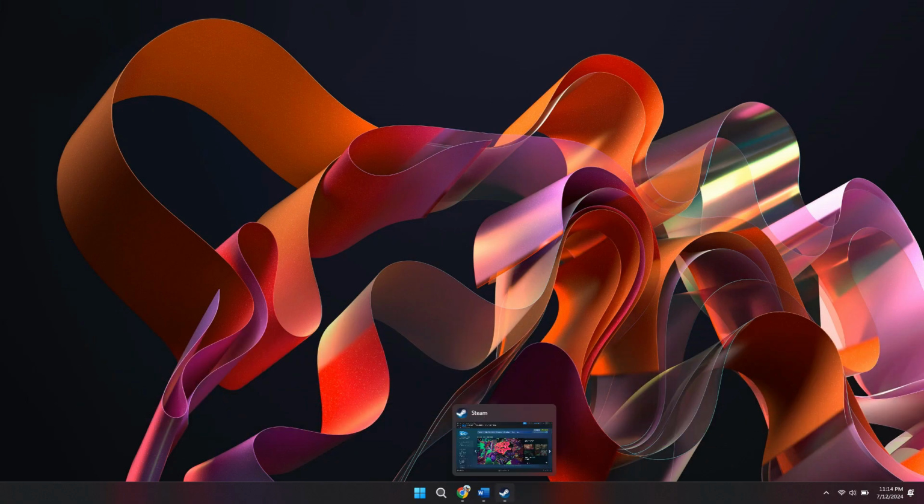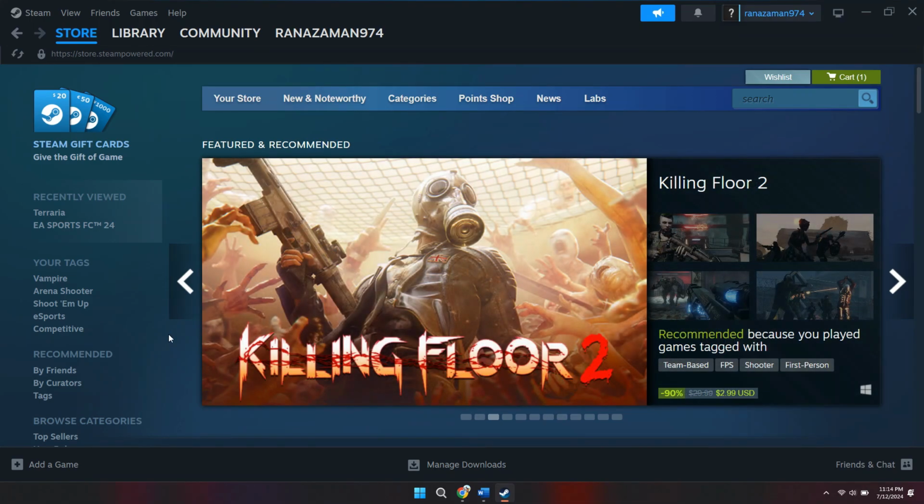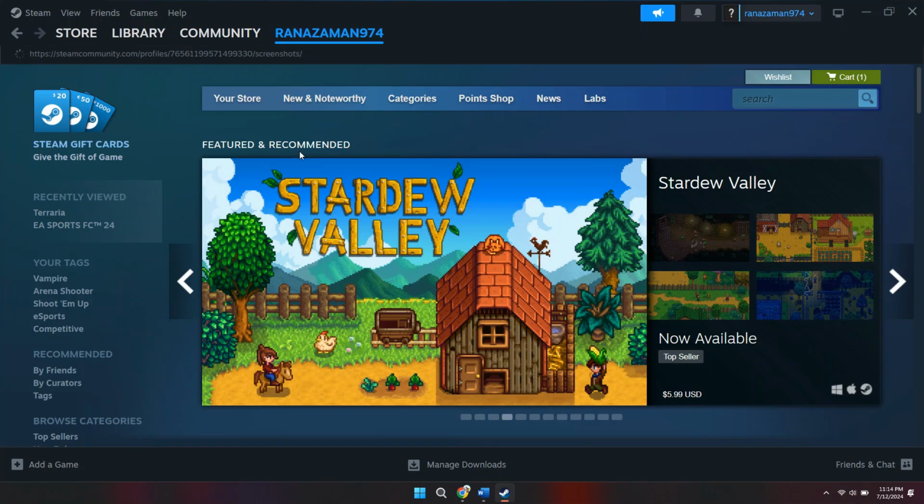Firstly, open your Steam app and make sure you are logged in. To upload a video to your Steam account, what you have to do is just click on your name at the top left of your screen and a drop-down menu will appear. In this menu, I will go to my content setting here on my name.